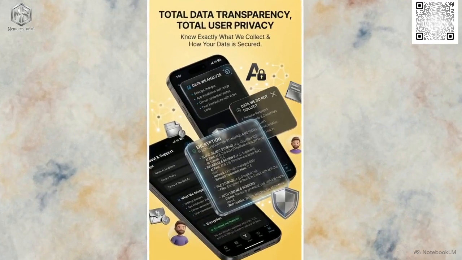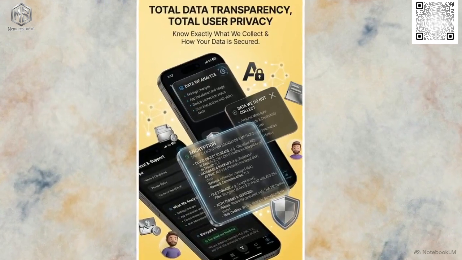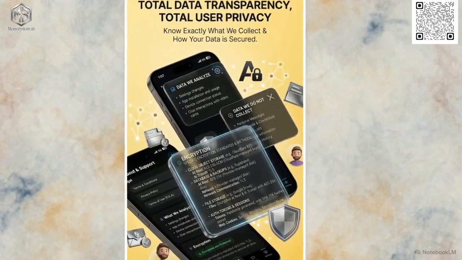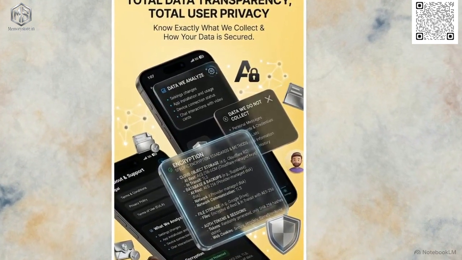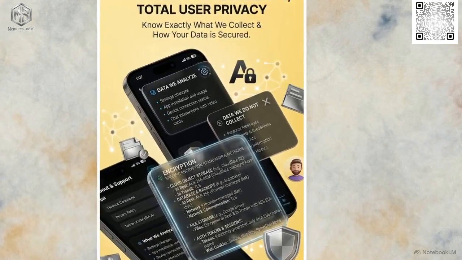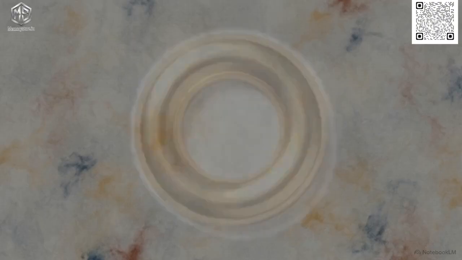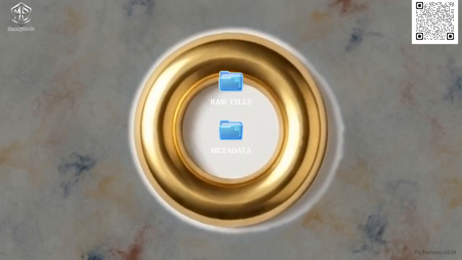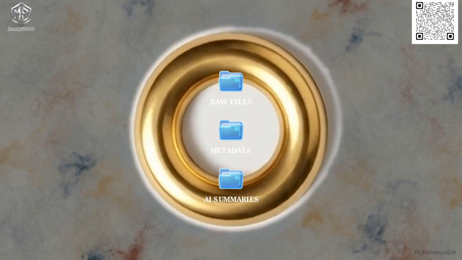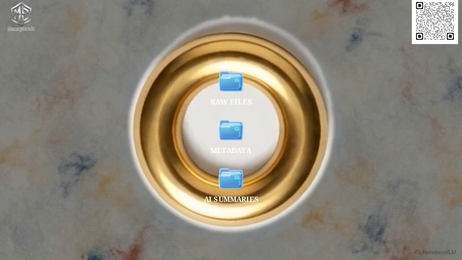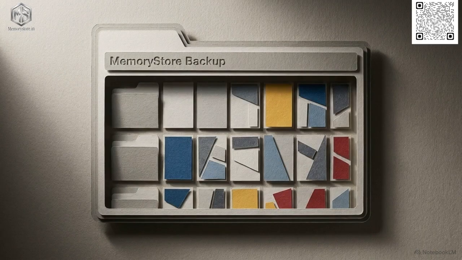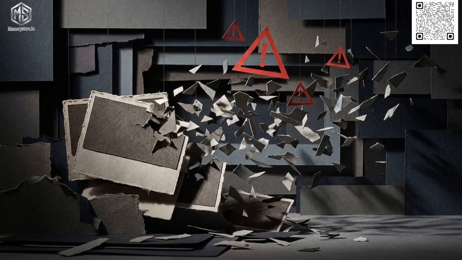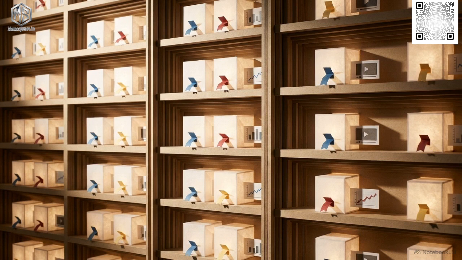As the Data We Do Not Collect section outlines, the system is untracked, invisible to your friends' feeds, and completely shielded from third-party harvesting. Because the raw files, the metadata, and the AI summaries live in your Google Drive, your archive is permanent. Even if the Memory Store app shuts down tomorrow, your data remains fully intact. In an era where content constantly disappears and data is harvested, building a private, searchable library ensures the knowledge you've worked to find remains yours to keep.